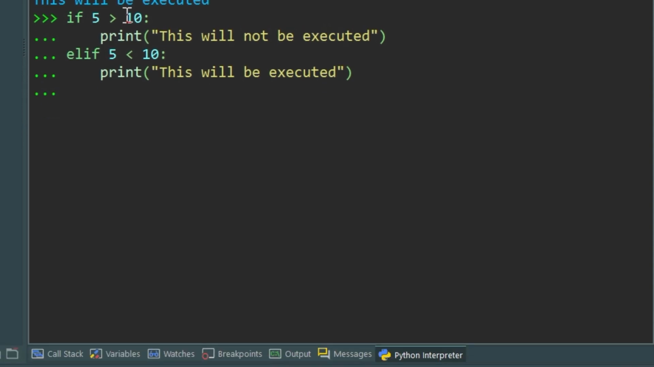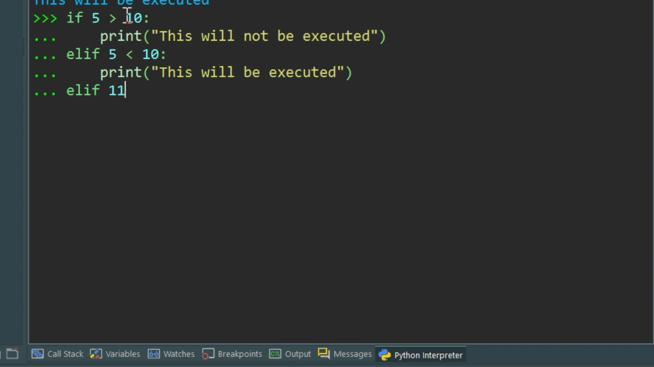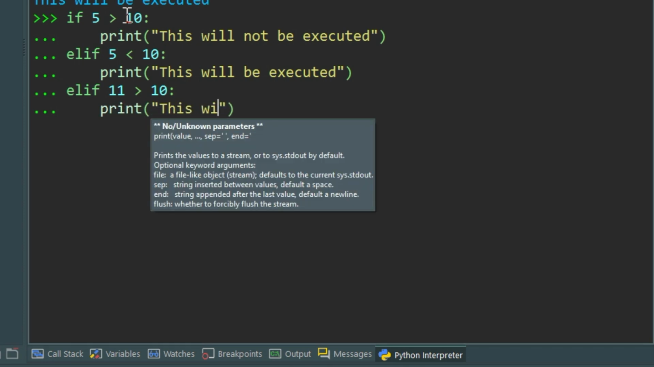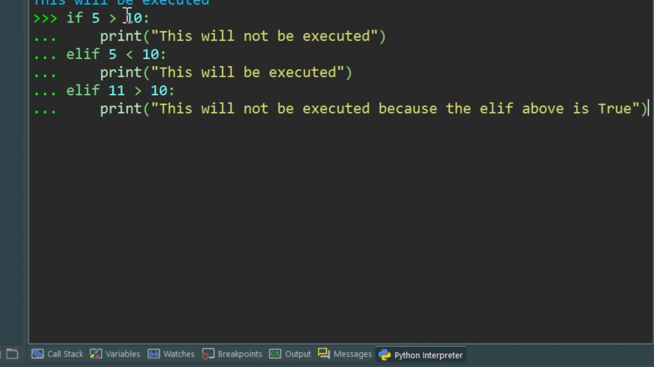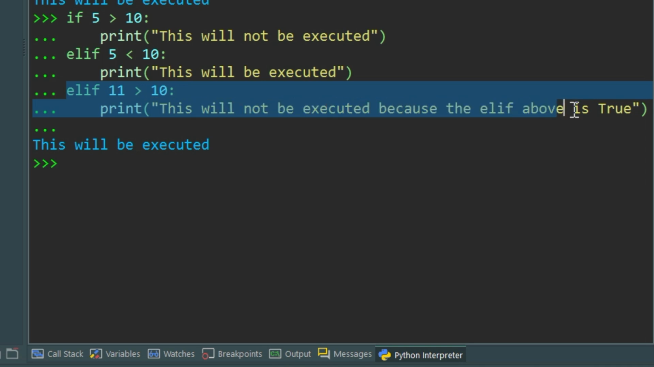I'll hit up again, and I'm going to add in another elif statement, which will be 11 greater than 10, which is also true. And we'll print this will not be executed because the elif above is true. Now we'll run, and we can see our first elif was executed, and once our first elif returns true, the rest of the elif statements are not considered.